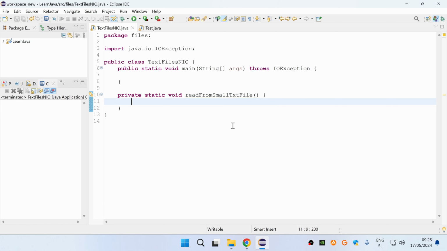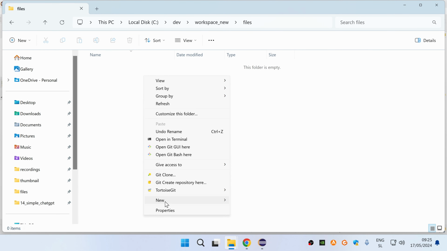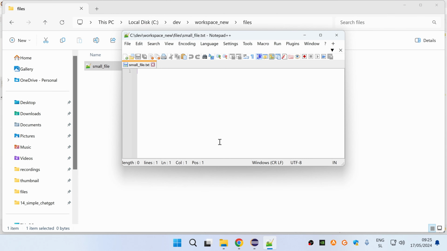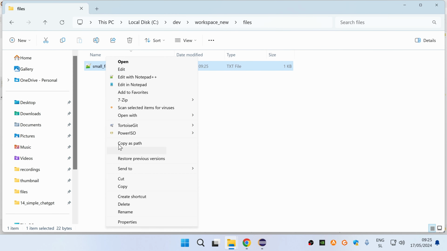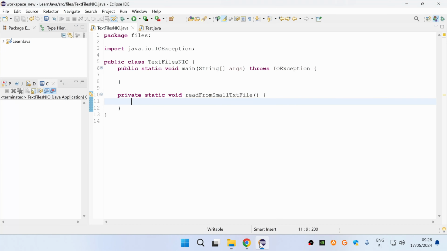First, we need to get a path to our text file, so let's first create it. So go to any directory you want, and then create new text document, and name it, for example, small file, and then open it, and write, for example, this is small file. Close it, and then select Properties, go to Security tab, and then copy this object name, which is basically a path to this file, and then paste this path to your code.